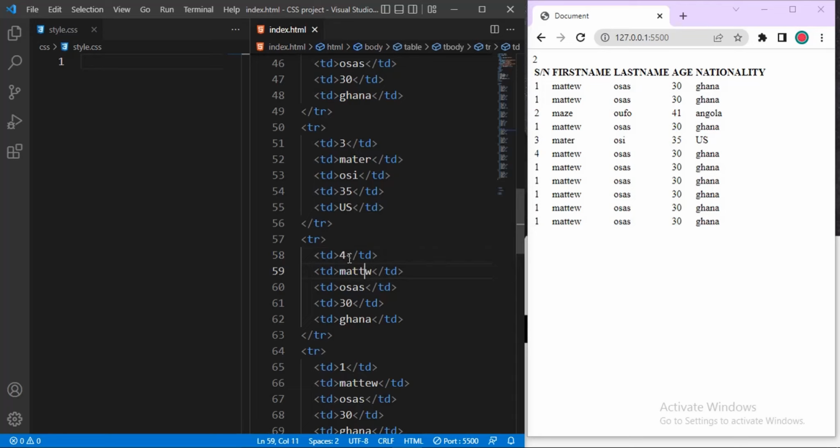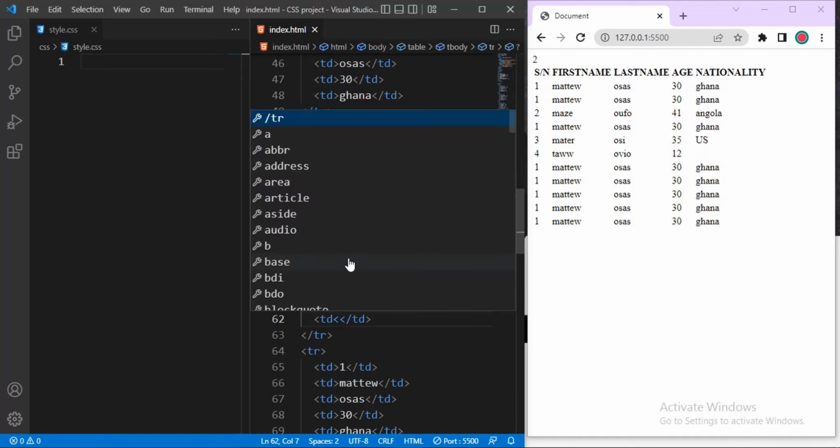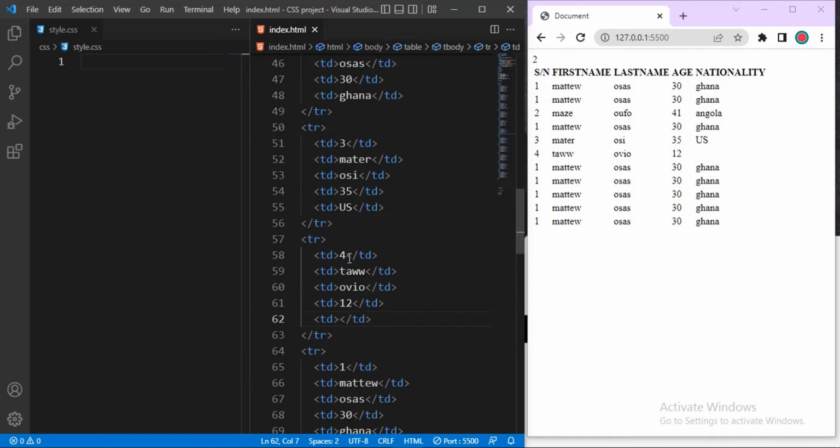Let's change this name to, let's say, Tao. Let's say his surname is Tao or View. It doesn't mean anything, just to fill up my table. Say this person is 12 years old. Let's say he's from Nigeria.